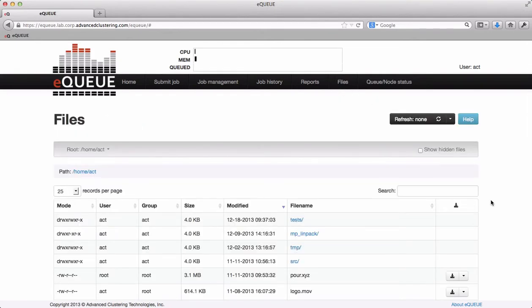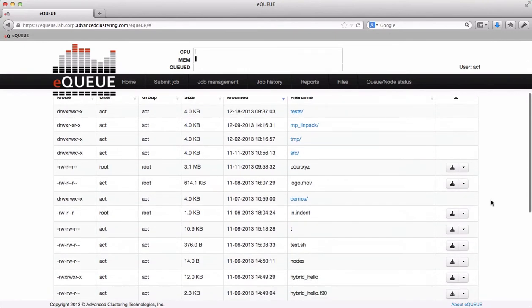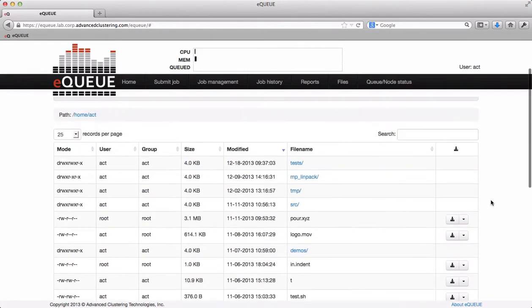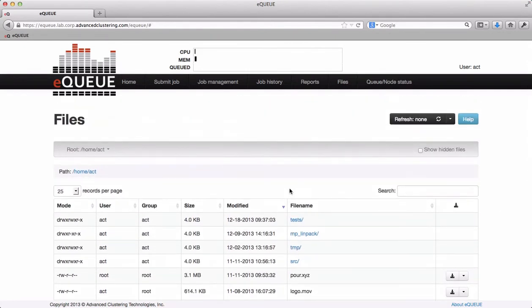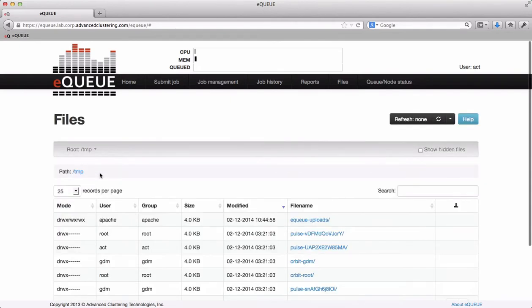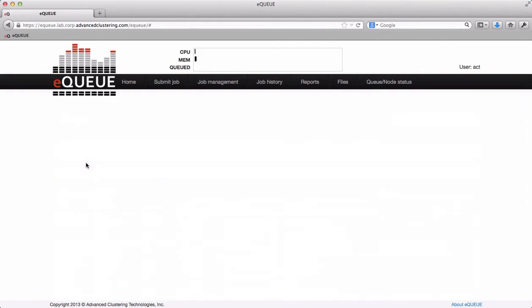There's also a dedicated files function within eQUEUE. If we click on the Files tab, like I did there, you'll see a full-blown file manager. It allows users to browse their home directory or any other directories you assign. So in this example, the administrator of this system has allowed the users to browse their home directory and the temp directory. So if they click temp, you'll see that the file manager changes to the temp directory. But we can switch back to their home directory as well.